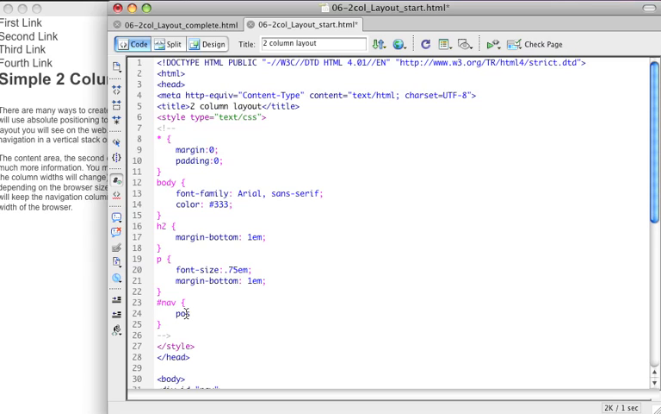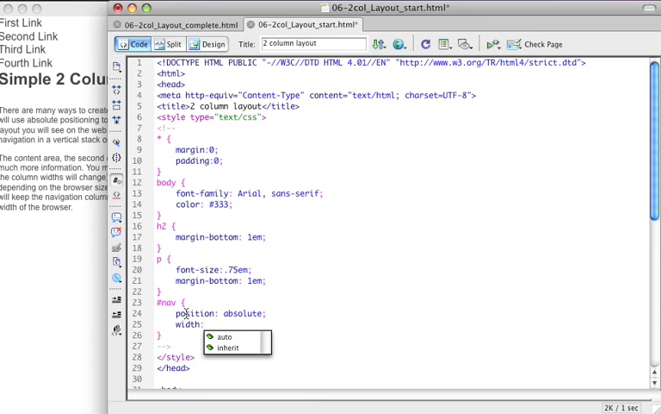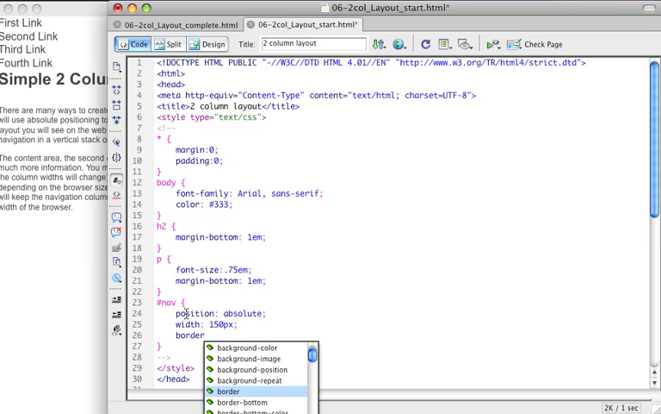So the first thing I'm going to do is set the position of this particular div to absolute. I basically want to break the navigation out of the flow of the document by positioning it absolutely. So I'll do that first, and in addition let's set a width value. So let's try 150 pixels. And the next thing I'm going to do is turn on a border, so that we can see where the edge of the div is.